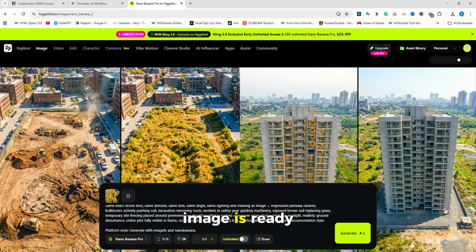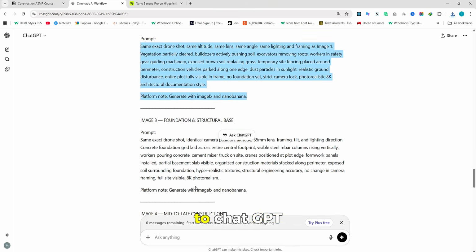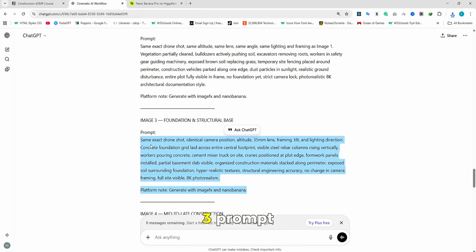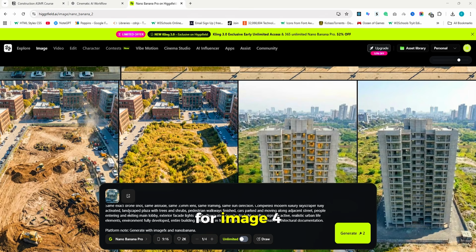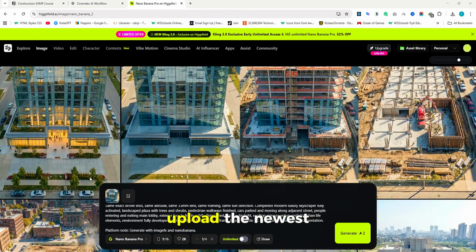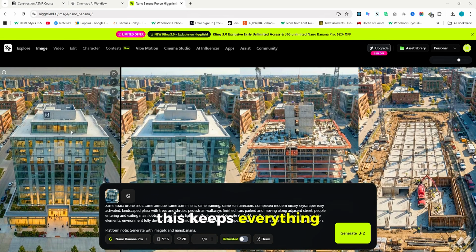Once the second image is ready, download it. Delete the old reference image, then upload this new image as the reference instead. Now go back to ChatGPT, copy the image 3 prompt, paste it into Higgsfield, and generate again. You're going to repeat this exact process for image 4 and image 5. Every time you delete the old reference image, upload the newest one, paste the next prompt, and generate. This keeps everything consistent. The same angle, the same structure, just more construction progress each time.